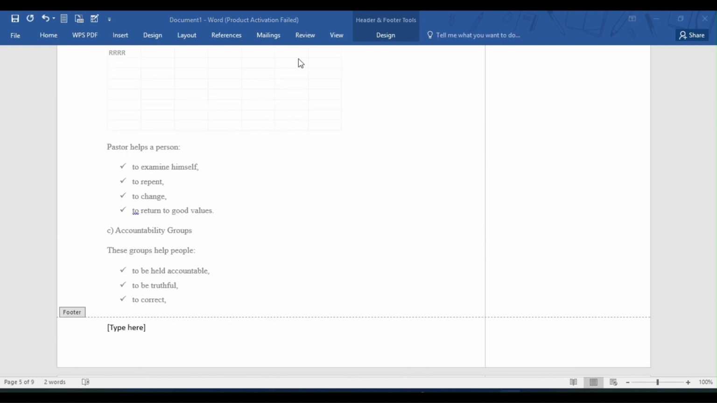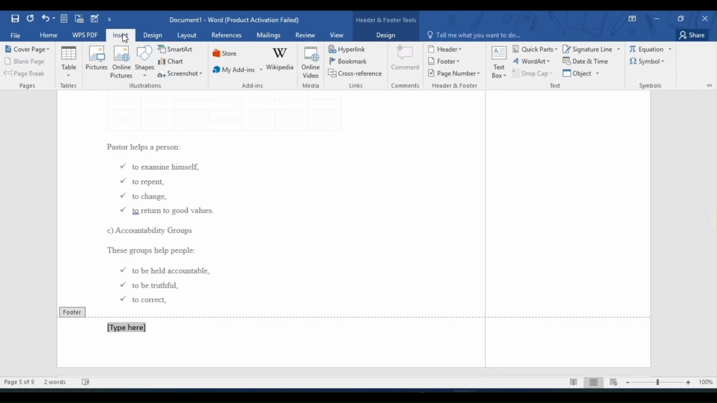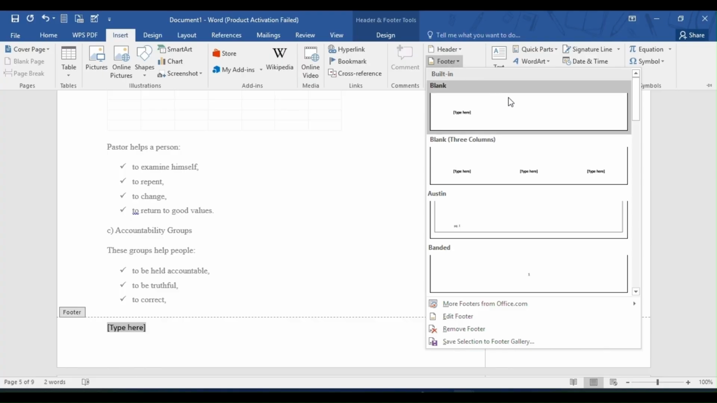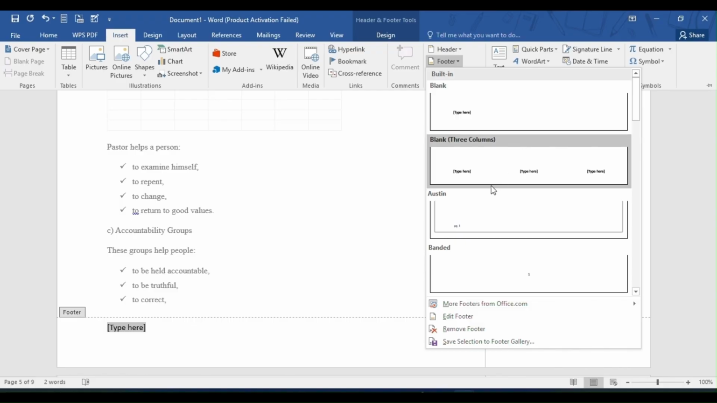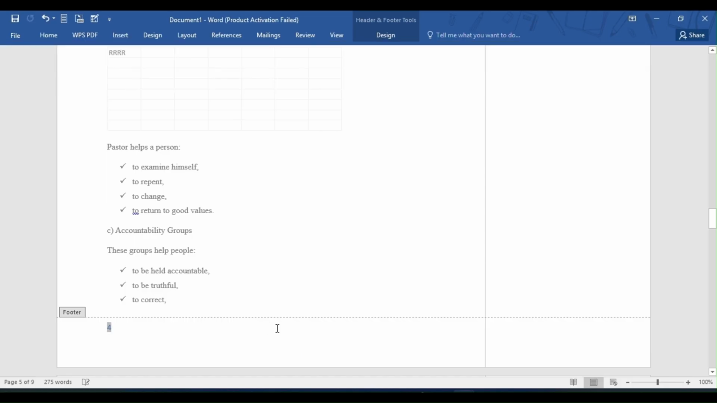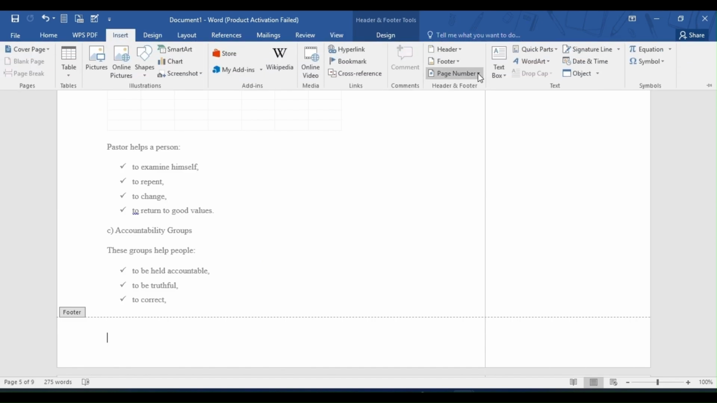So with footer, I will again go back to insert, then insert footer, and it's also having different formats on how to do it. I will go with banded. So here I might, let's say, want to insert page number as my footer.